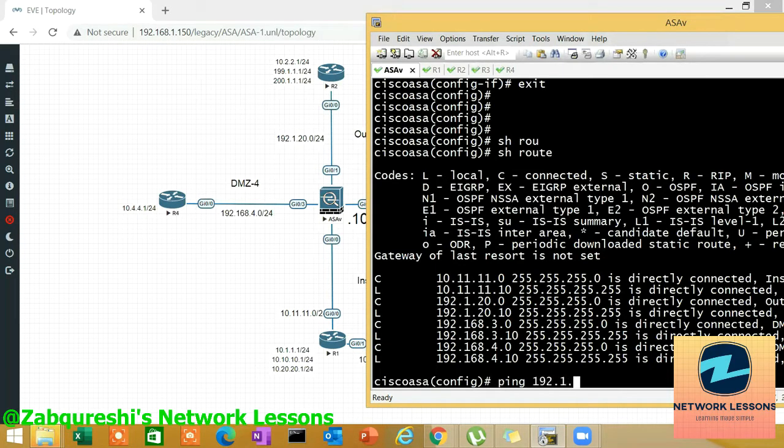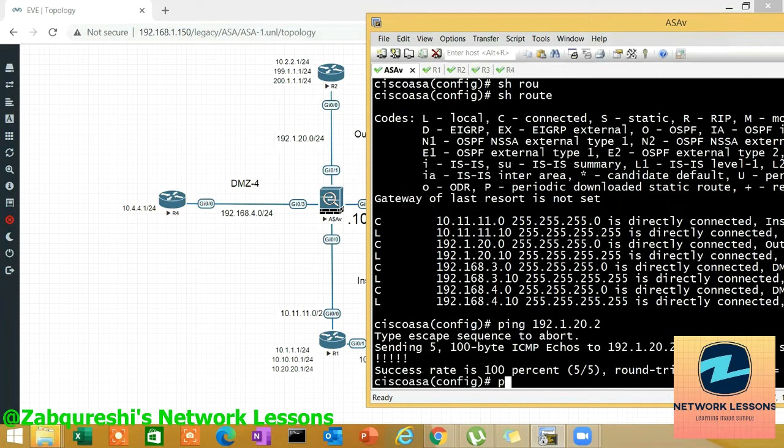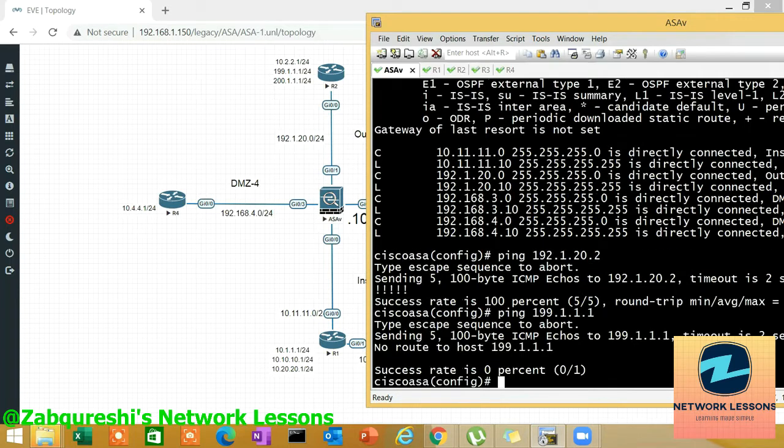Nice. So that means from the ASA I can ping all the routers. Let's see the outside router. I can ping that, but I should not be able to ping the loopbacks on router 2, right? Because there's no route. Okay, so that's what I need.